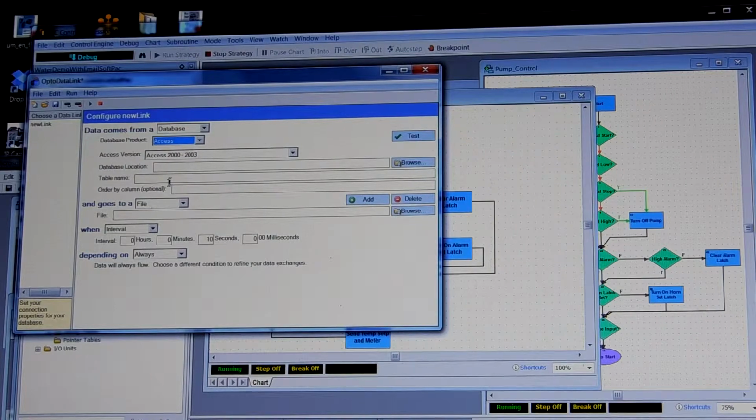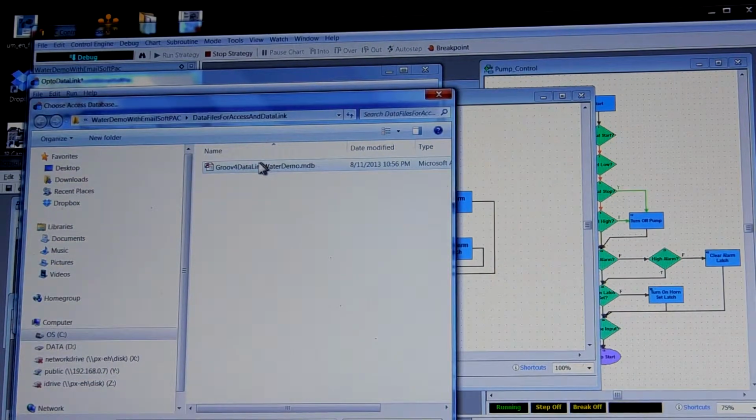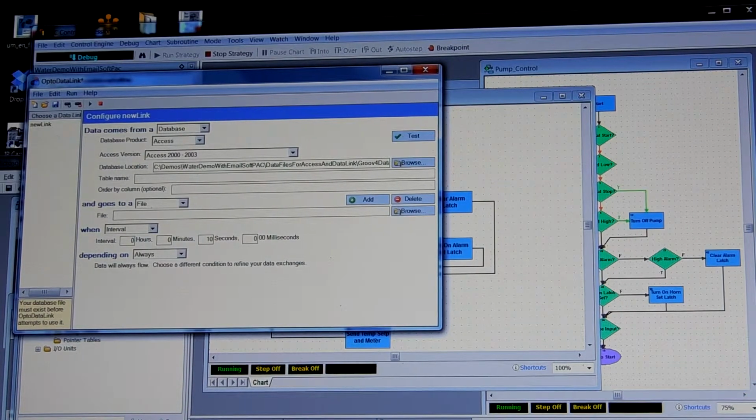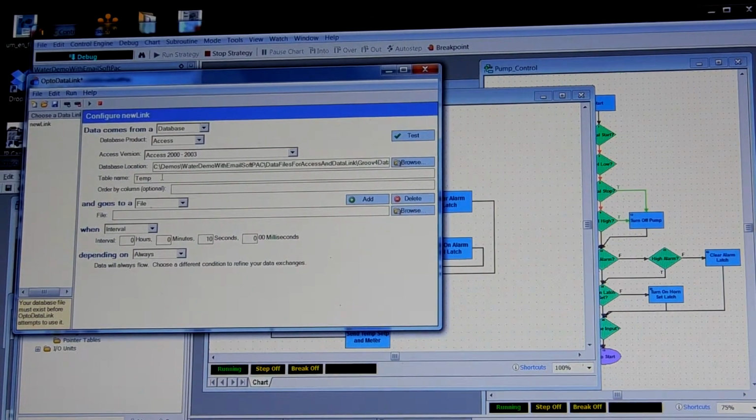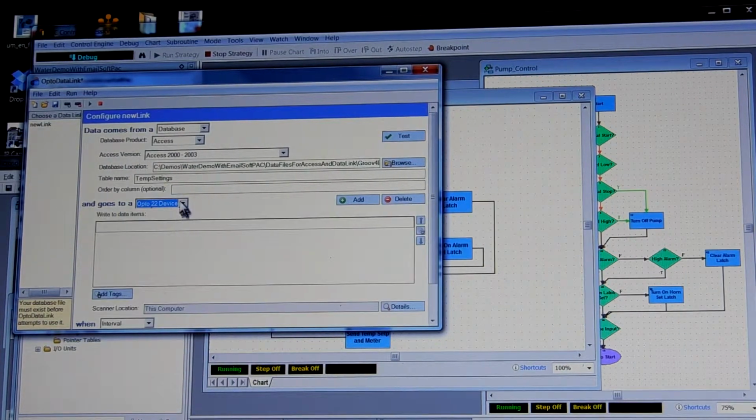Here, so we're going to pick Access, and here we'll browse for the Access database file, and that's right here. And we know that our table is called temp settings, and that's all we need to do for an Access database. Then, and where does it go to? We can pick file, database, or Opto22 device, and we're going to send our data to the controller.